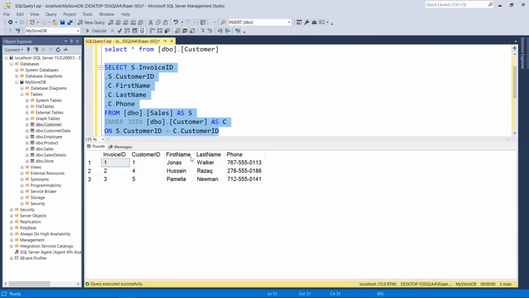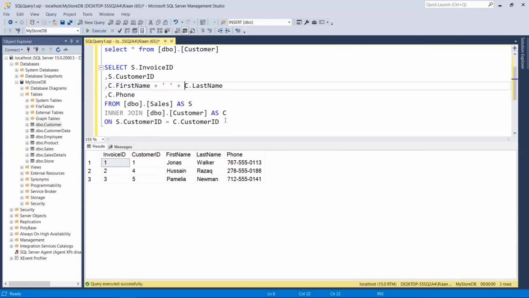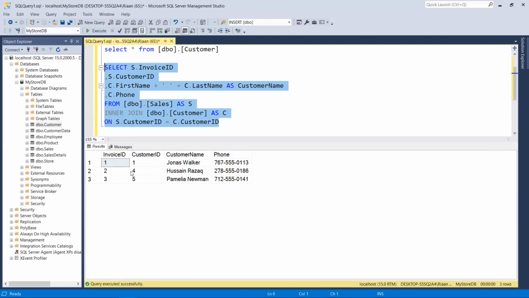So instead of first name and last name, I can have the two columns concatenated with plus, and let me have a space plus last name, and I can give an alias as customer name and execute. So this will be getting us the invoice ID, customer ID, and the concatenated first name and last name value as customer name, and the phone number of the customer.